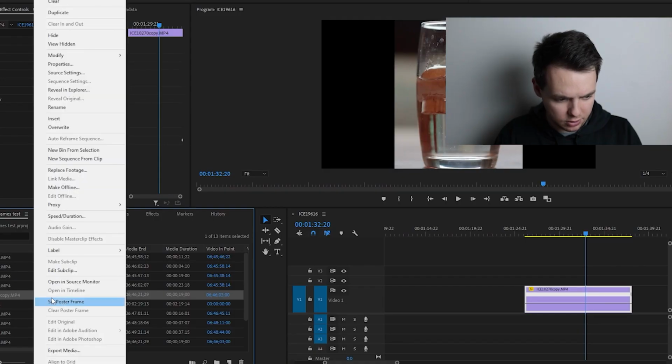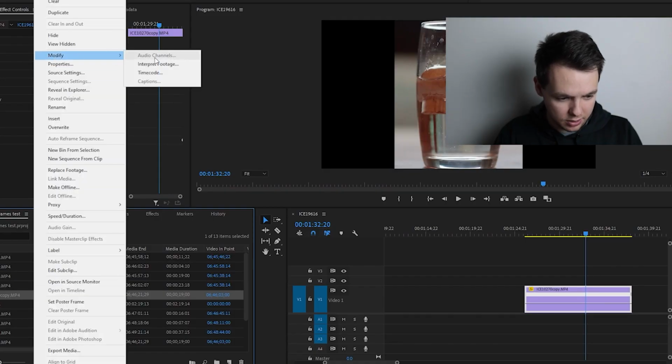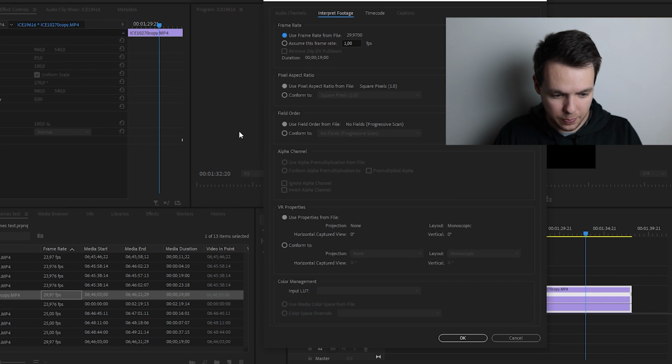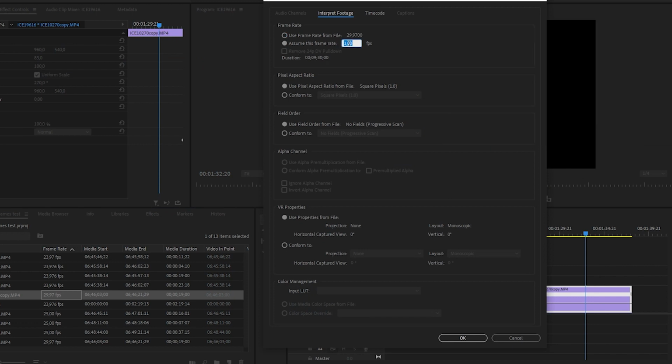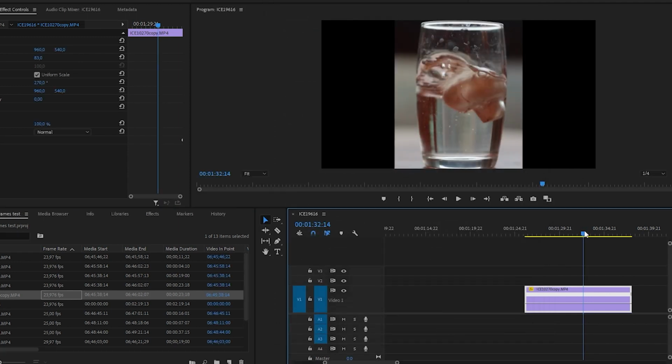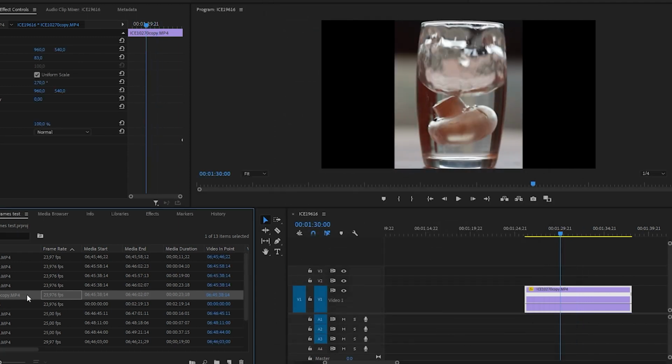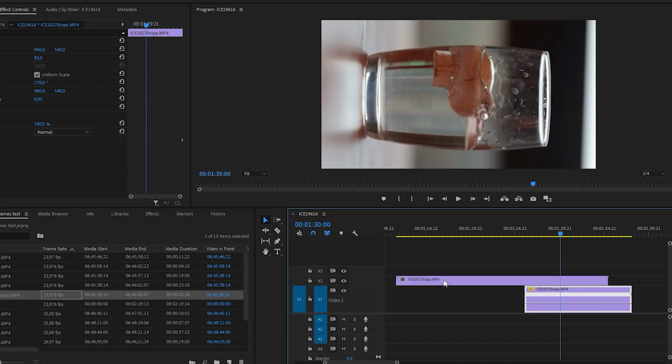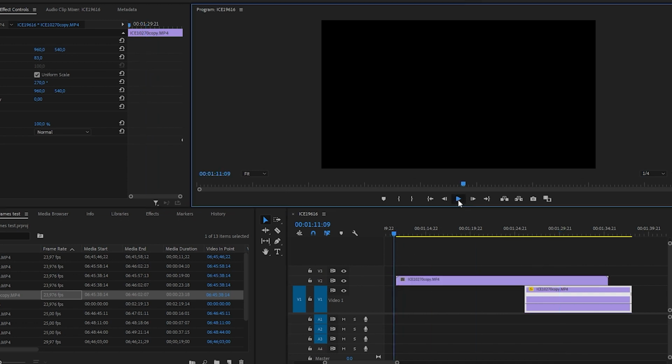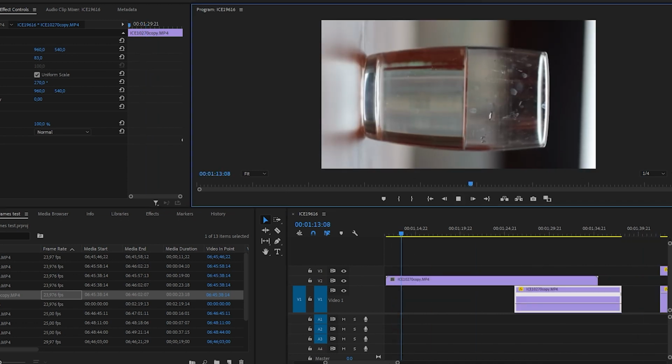If you come over here and you go to Modify, Interpret Footage, and then you go to Assume this frame rate, and you put in 23.976, hit OK. Now when you drop this in, it's already going to be at that frame rate that it needs to be, and it's going to be exactly what it needs to be without you having to do any of that extra editing that I show you or any of that math.